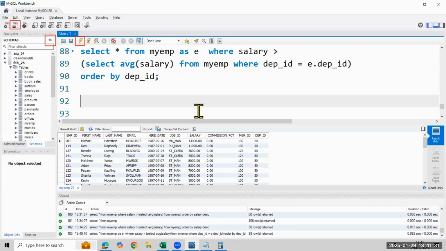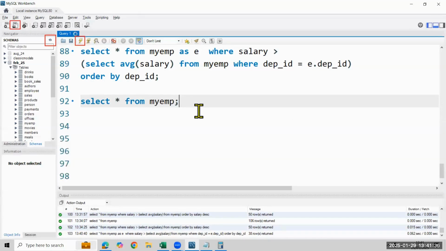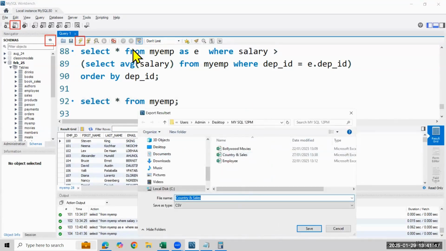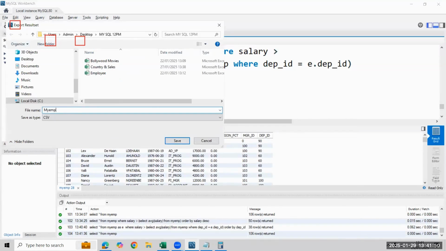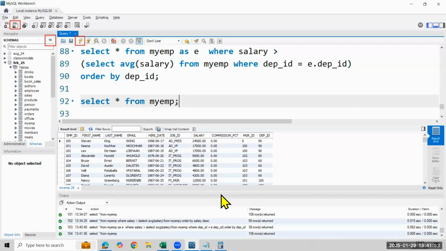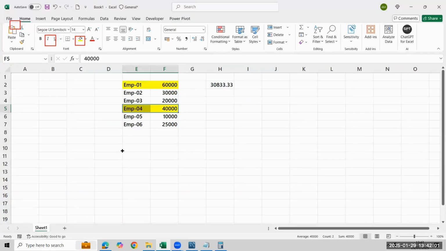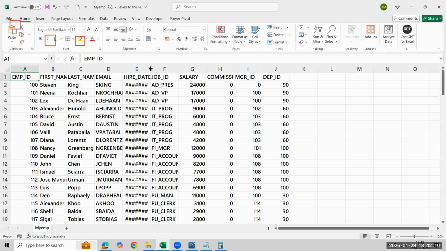Let me show you the data. Select star from my employee, and let me run this table. So I got almost 106. But what is the answer I got here? 38. Okay, let me import the data now. And I'm using here my employee. Now let me open that file. Now you got all the information.